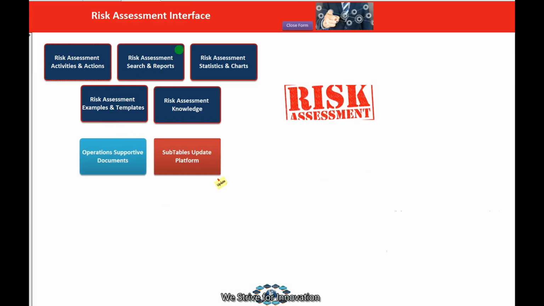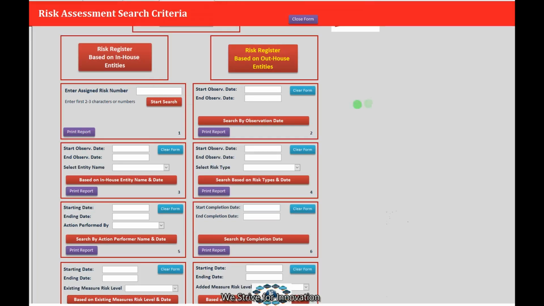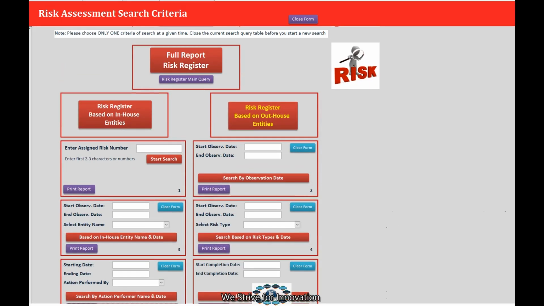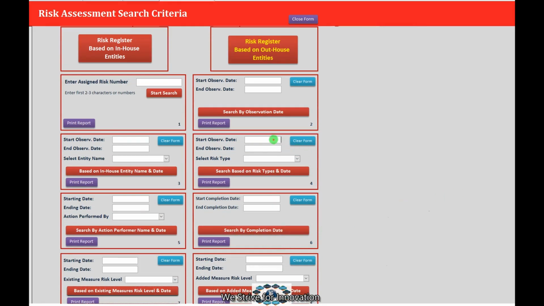Now, risk assessment search and report. You can generate any kind of report you want. All these are queries you want to generate based on in-house entity name, based on risk type, you name it. Let's say based on risk type, for example, you put here the parameter. You have to remember, don't forget those two. Don't just choose this. You have to put the parameters also for the date, because those are parameters that have to be queried.